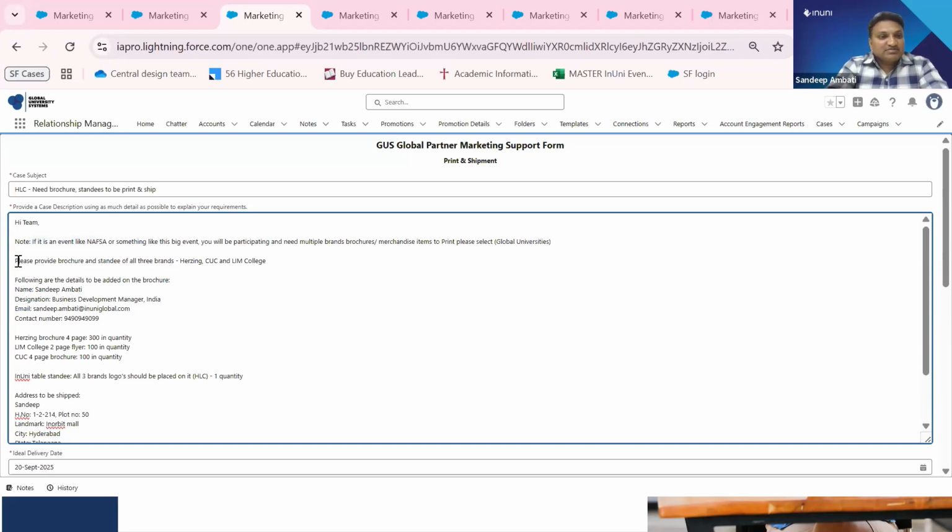And here I have mentioned, please provide brochure, standee, all three brands: Herzing, CUC, LM College. In detail, I have mentioned the following details to be added on the brochure. Basically, these are the details. The BD details should be entered here.